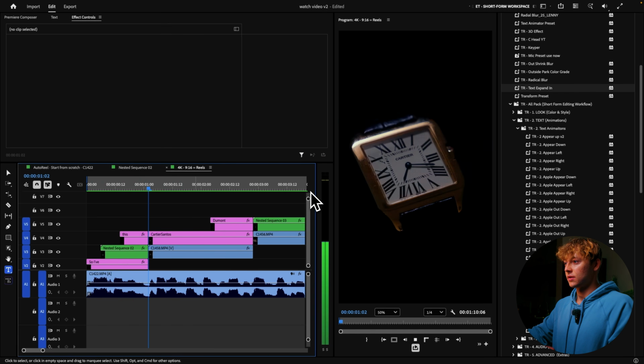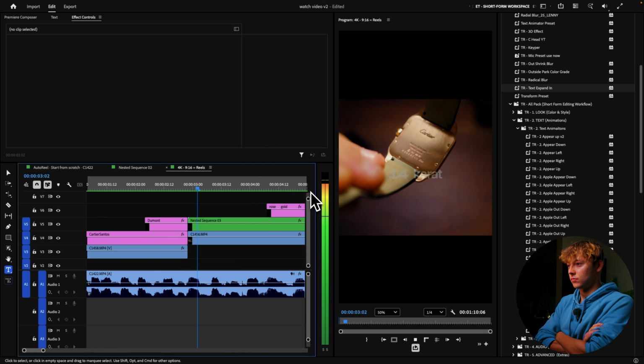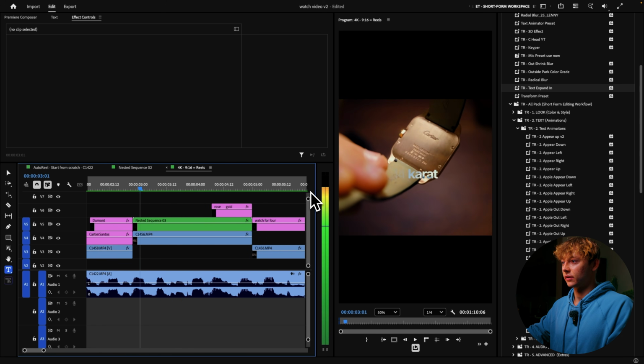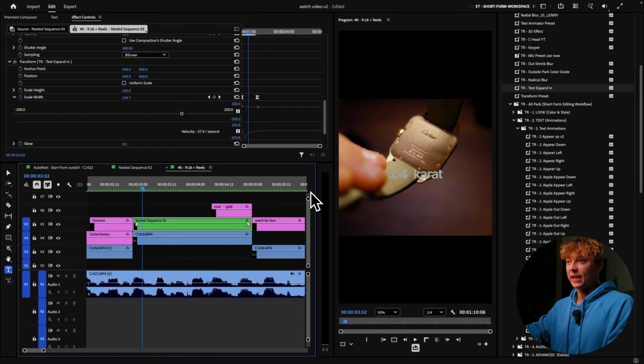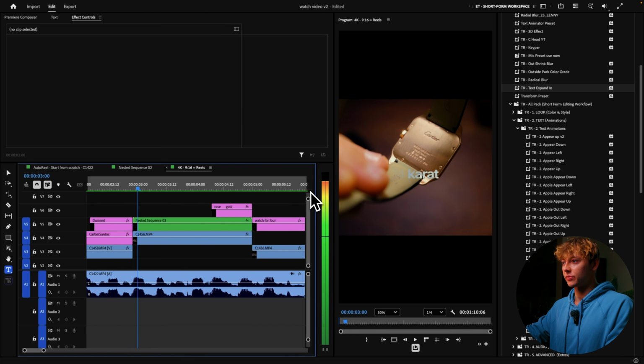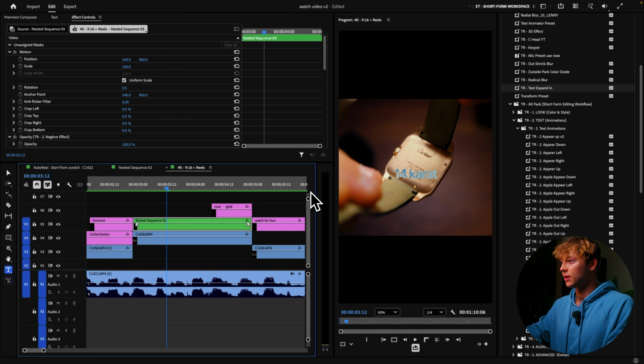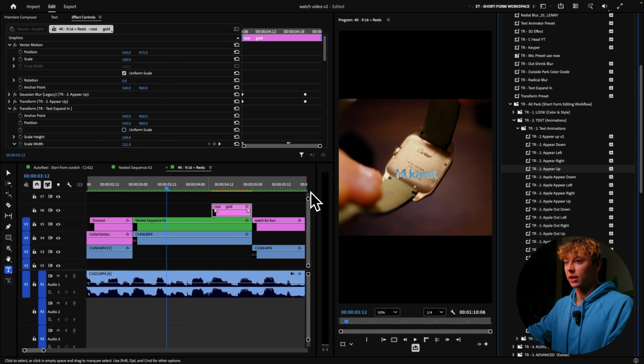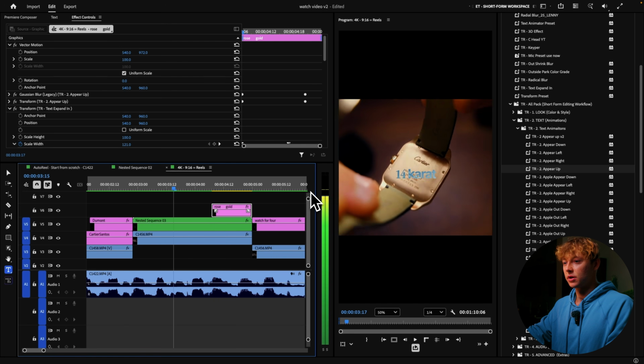So I've owned this Cartier Santos Dumont small 14 karat. Yeah, that's sick. It has this little expand that I have from one of my presets. Just makes this effect more captivating because it's already moving. So just adding that, and you can actually make it. Let's have the second word appear up. So it looks like this.